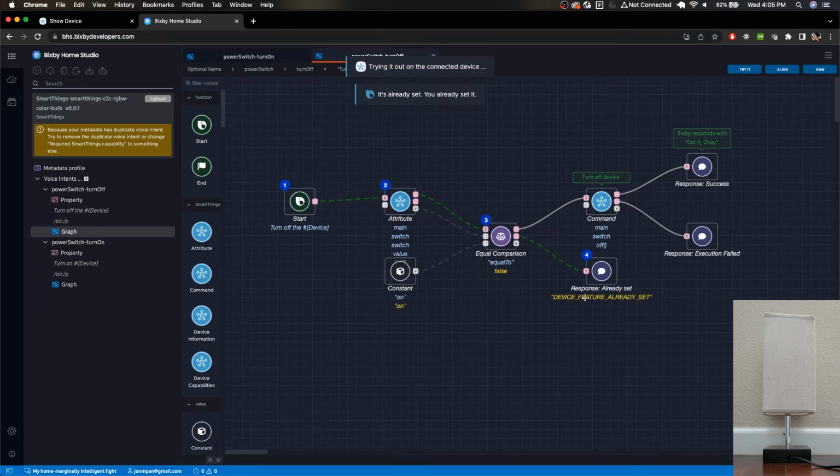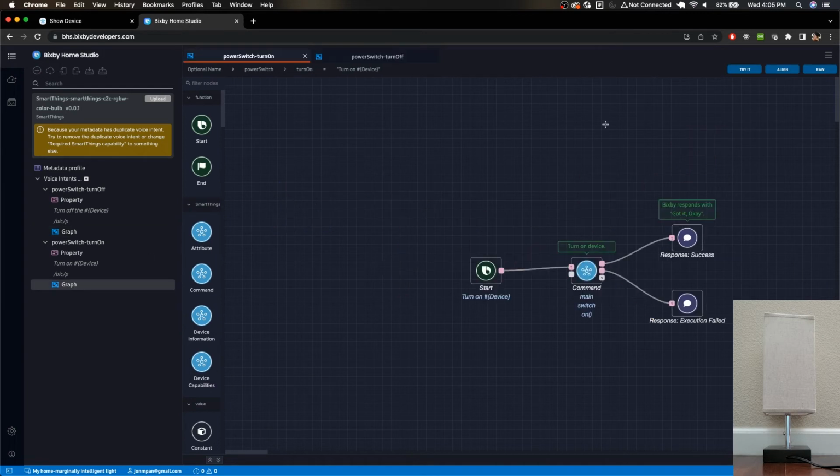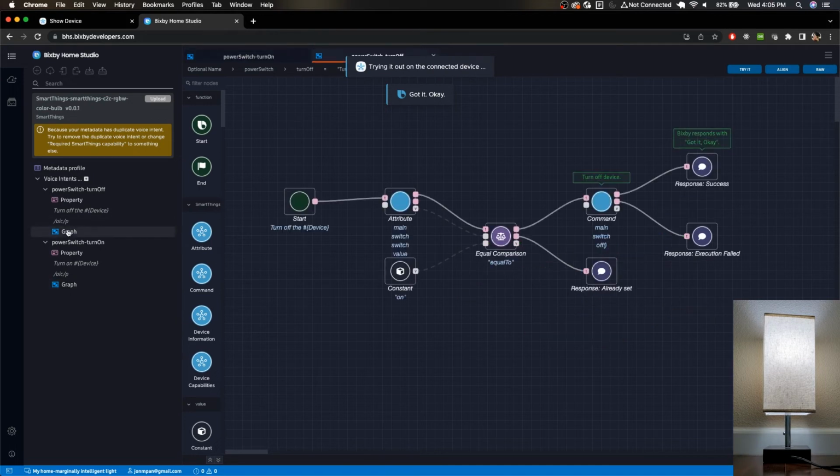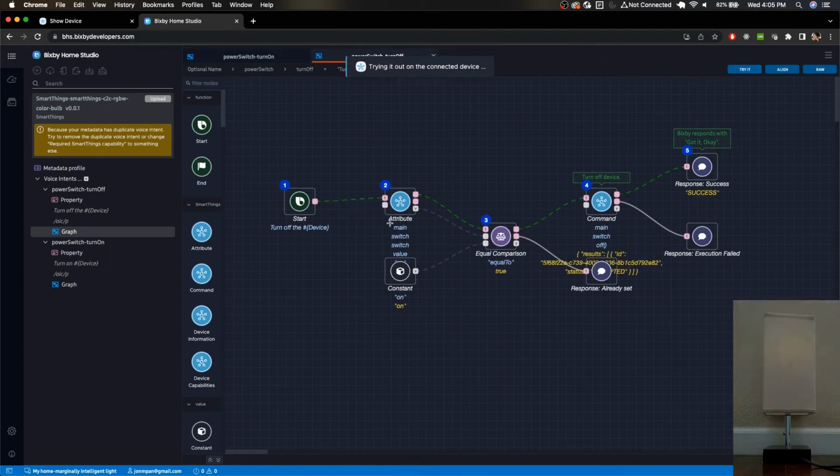There we go. So now the response is something like, oh, it's already off, which is it's already set. Now let's turn the light back on. Now the light's back on because we just went over there and did try it. And we can now expect this graph to go through this route where it actually turns off the light and then provides you with a response like, got it, okay. And there we go. It flowed through the other path and turned off the light successfully and also gave us a response for that.